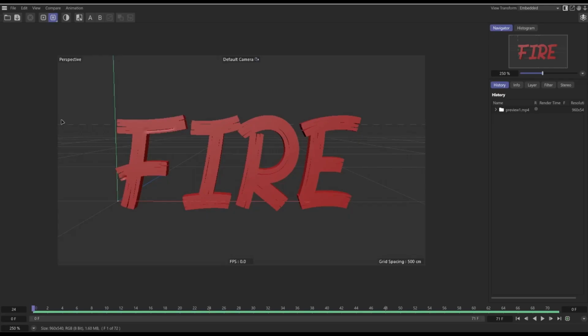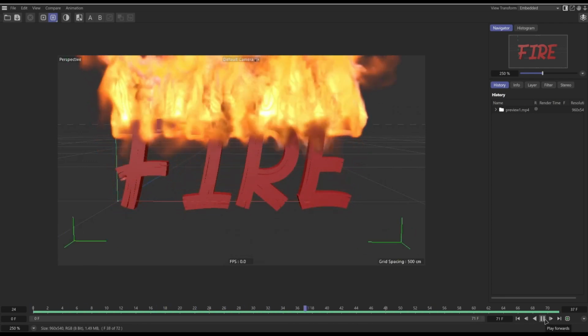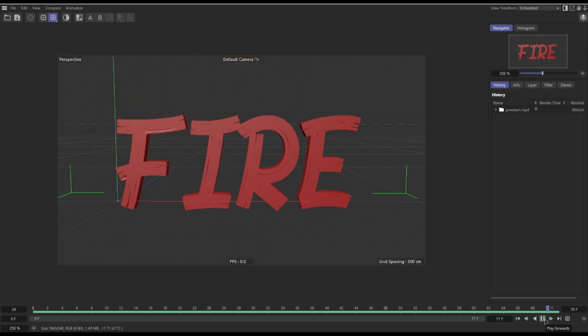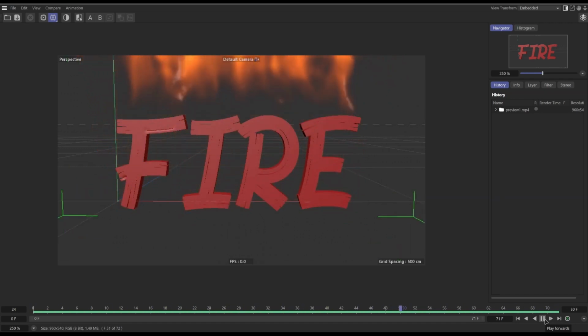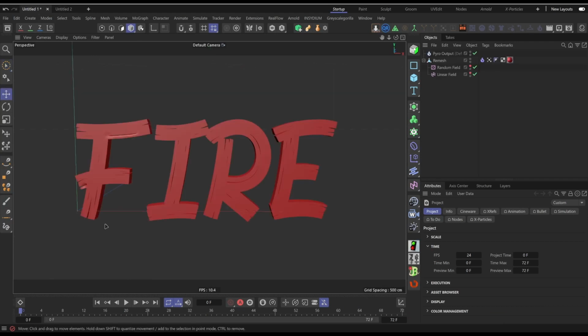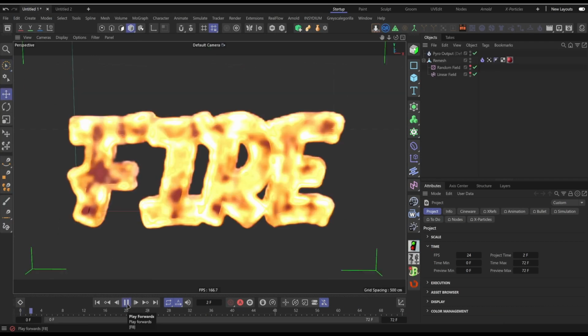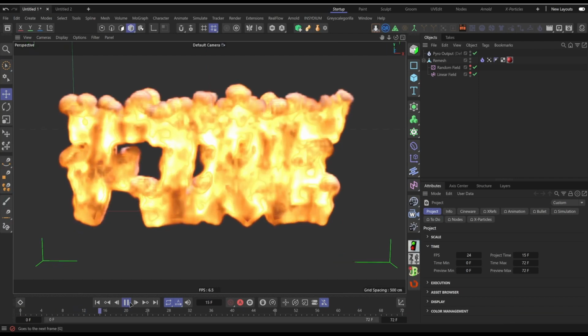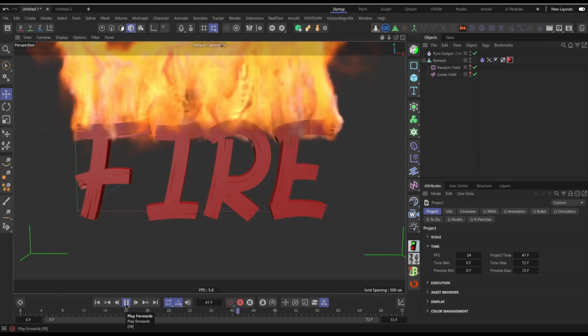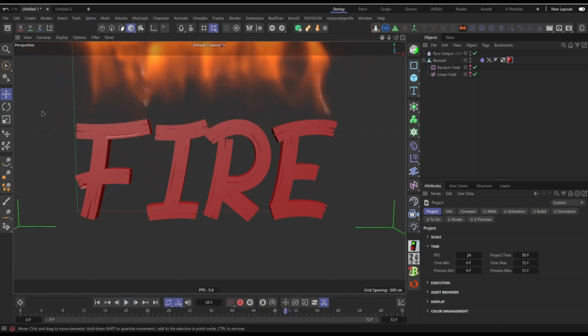So today's tutorial, I'm going to be teaching you how you can do something like this by using Pyro and vertex maps. So let's get straight to it. As you can see, the setup is here. This is how it looked. I just pre-rendered it for you guys so you can see, as it runs a bit slow on my system or on any system, because Pyro is a bit intensive.